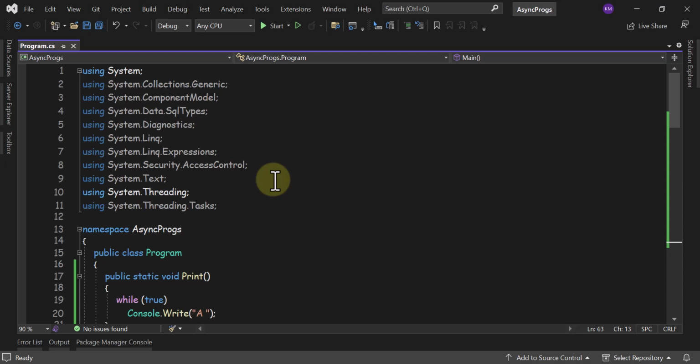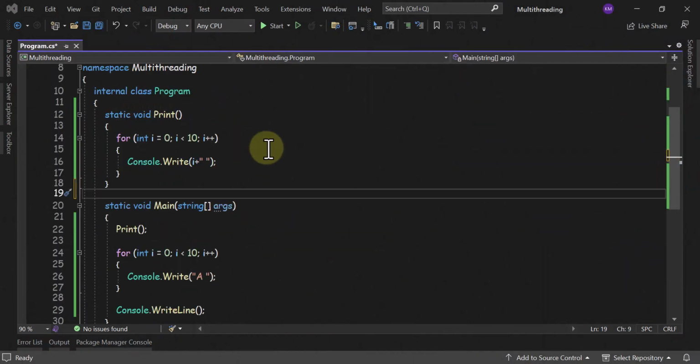So to use the techniques of multi-threading in .NET, you have to use the namespace System.Threading, which contains classes and interfaces that provide built-in support for multi-threaded applications. So now let's see the idea of multi-threaded applications in action.